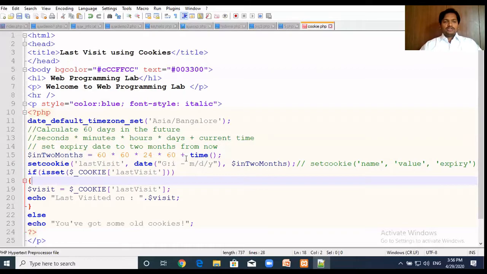So this gives the total number of seconds for 2 months. From the current time, this cookie will be remembered by the browser for the next 2 months. So the next 2 months is calculated by using the number of seconds. It comes to around some 5 million seconds like that.